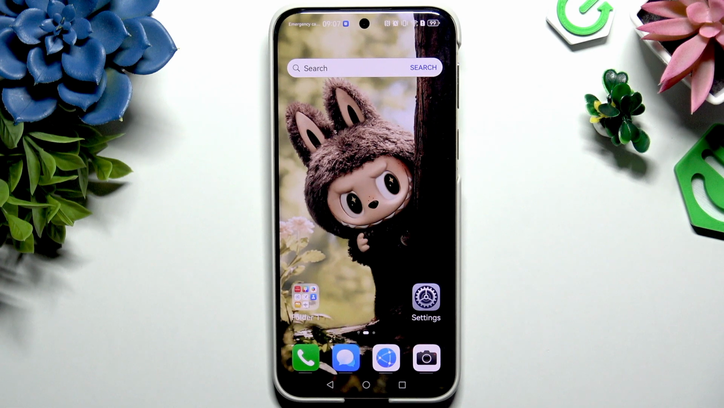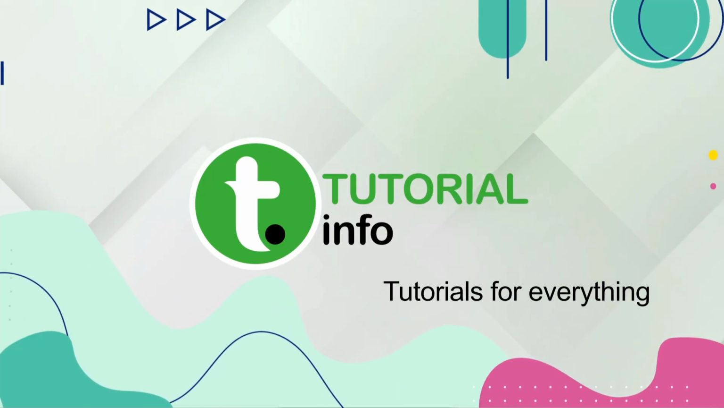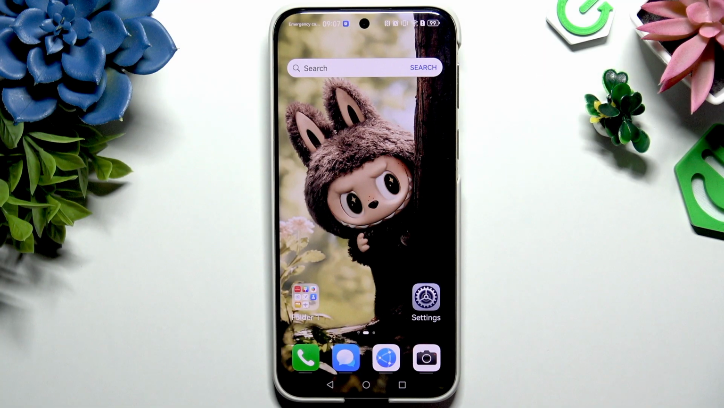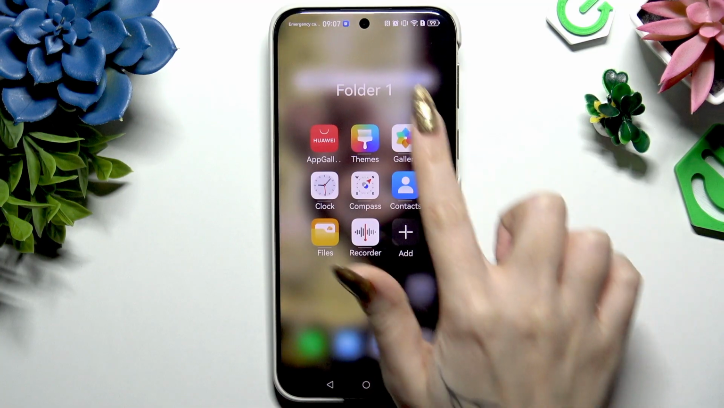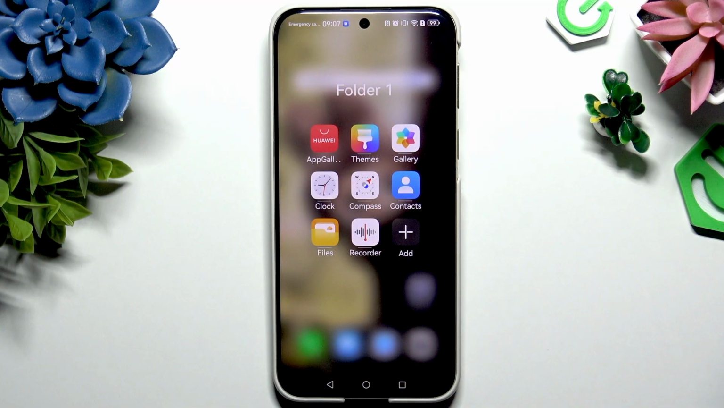In front of me is HUAWEI Pura 80 Ultra, and today I would like to show you how you can change font style. First of all, before doing anything, you need to find an app called Themes and click on it.